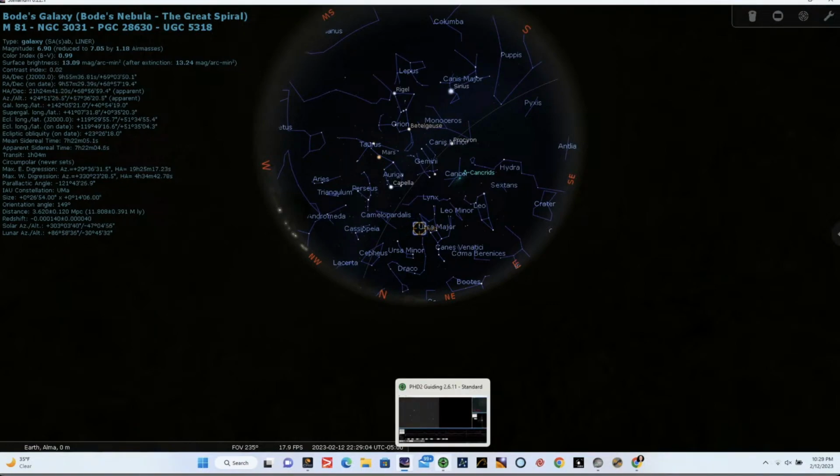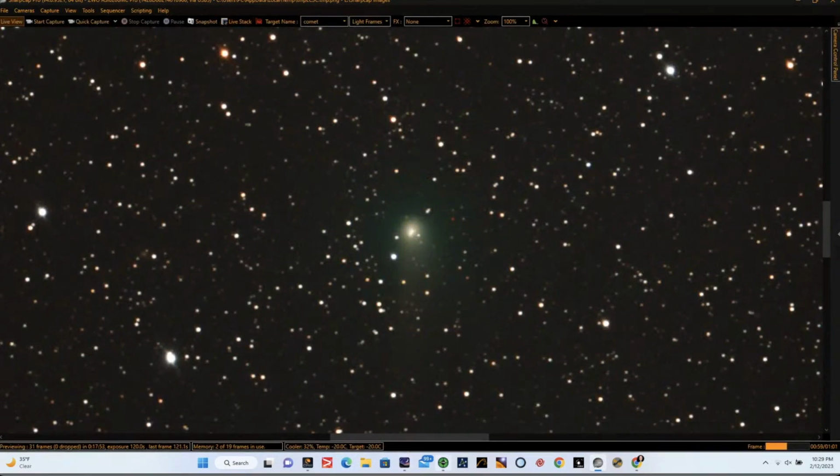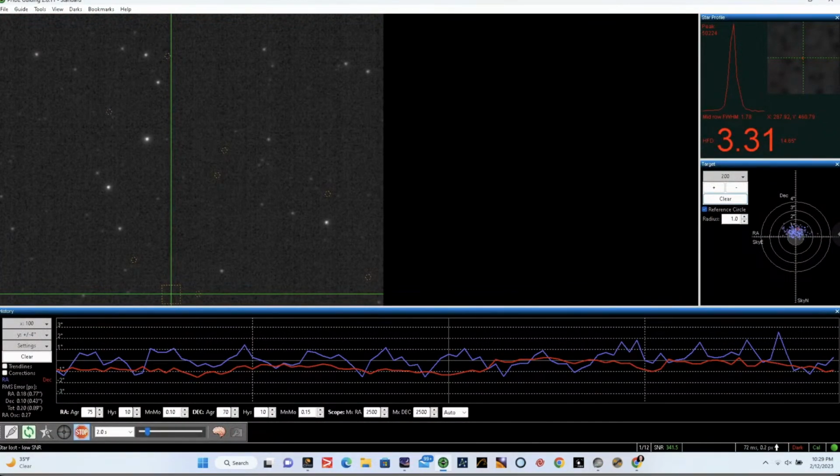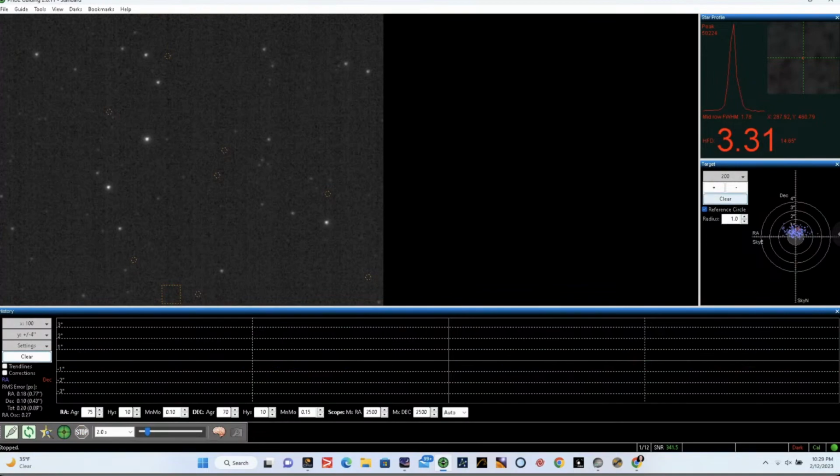We're looking at Bode's Galaxy here. Let's bring this over. I'm going to stop that. That's probably why I was having a problem. Forgot to turn off tracking.